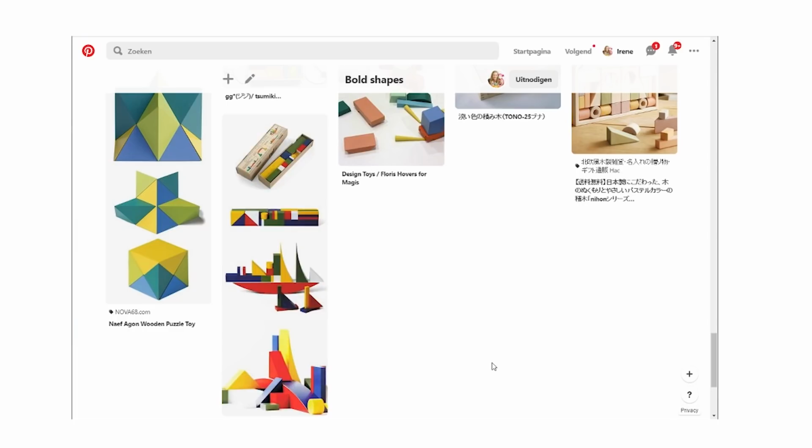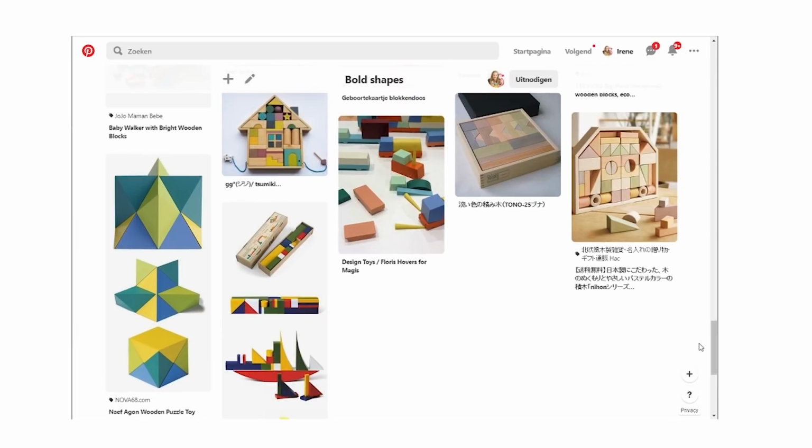And the thing that popped in my head was building blocks for kids. They also have shapes like triangles, squares, circles, half circles, and they are very colorful. So that's something that popped in my head. So I started looking up some pictures of that. And that led to this Pinterest idea board.